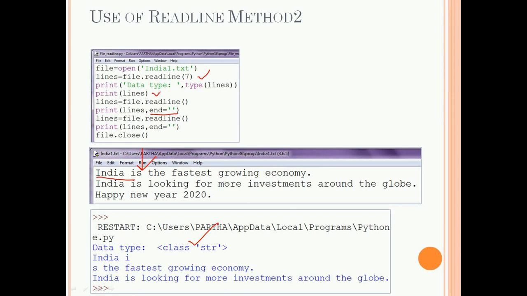In this line we are printing the content of the variable line. So it is printing India space I. As the print function adds a new line after displaying the content, the cursor will go to the next line here.